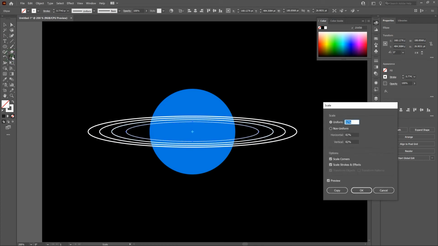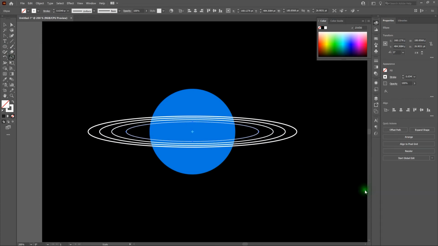I think that looks pretty good right there. It doesn't need to be perfect. Click OK. And there you go. You can see sort of the start of the rings that we're going to have around this planet.